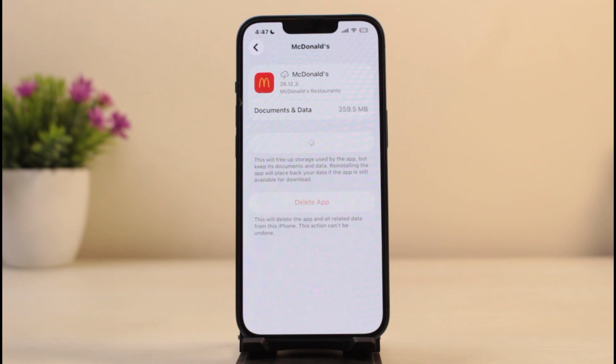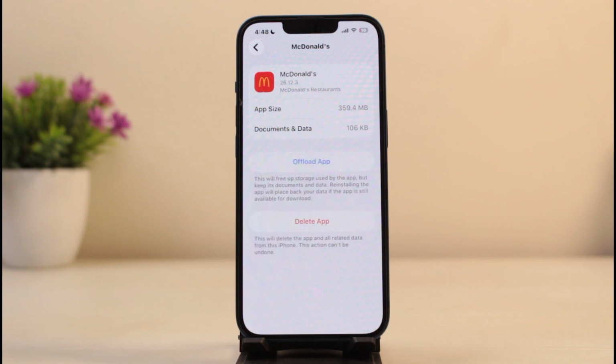And what this does is it deletes the application whilst keeping its documents and data. And the next time you open the application, you shouldn't be facing any problems regarding your login.